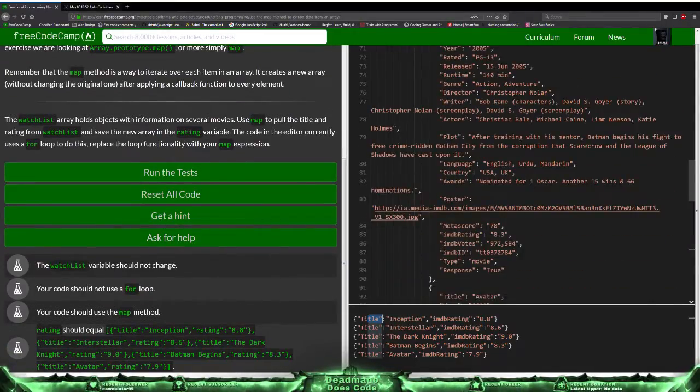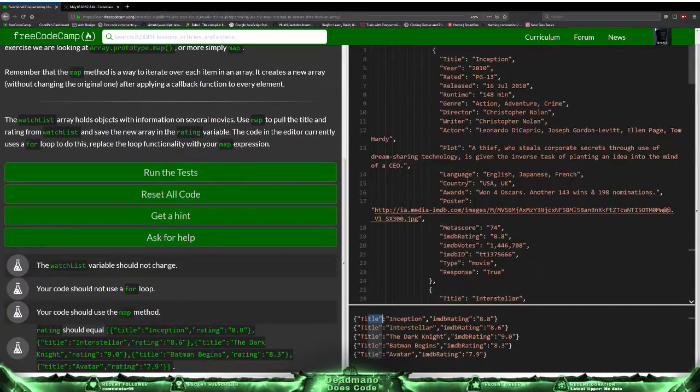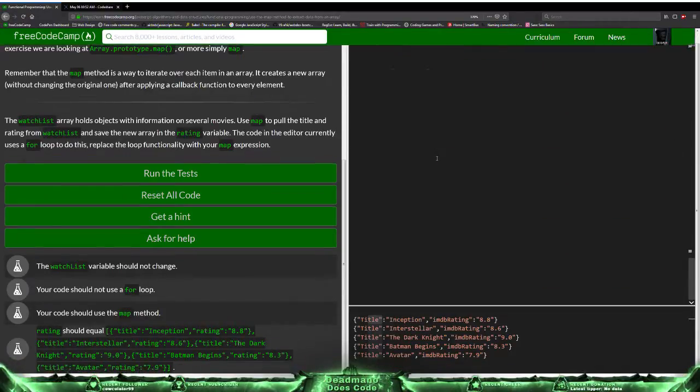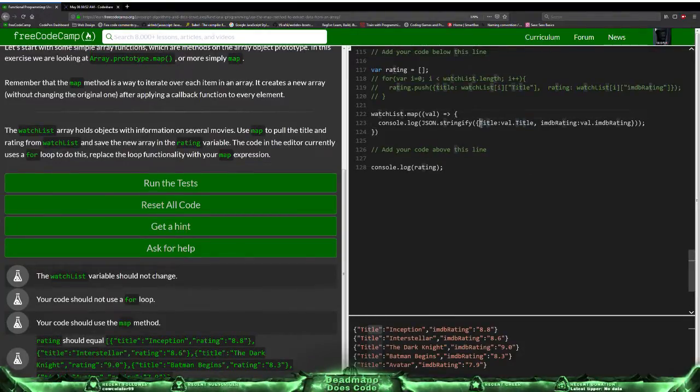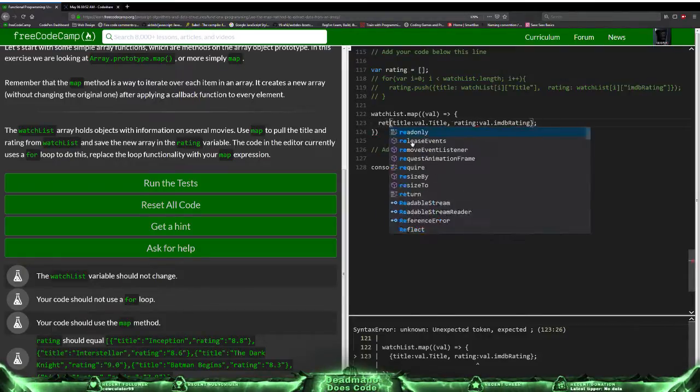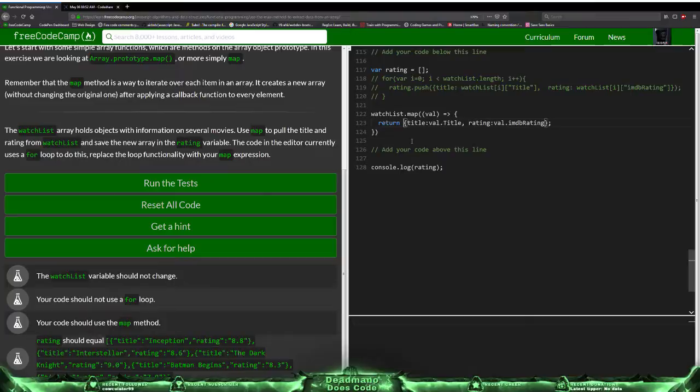Why is it lowercase but theirs is uppercase? Why do they want theirs in lowercase title? Okay, I see. They just want it that way for whatever reason. And they want this to say rating, not IMDb rating. Title inception, rating 8.8. So that should be all we need. And then we just return that value.